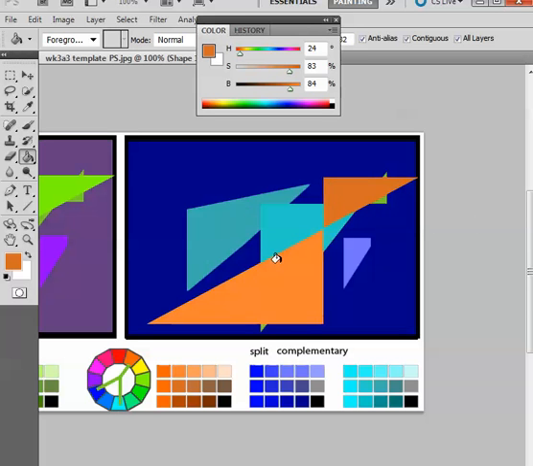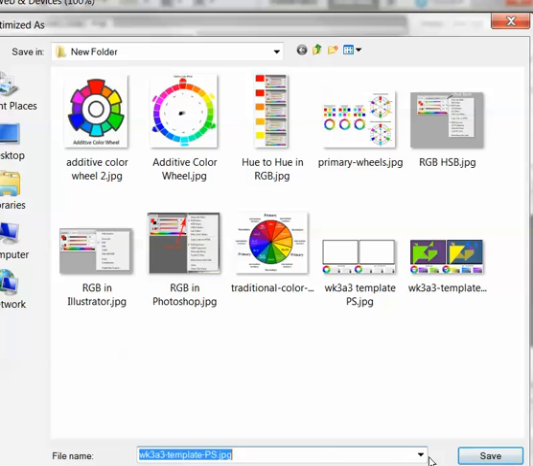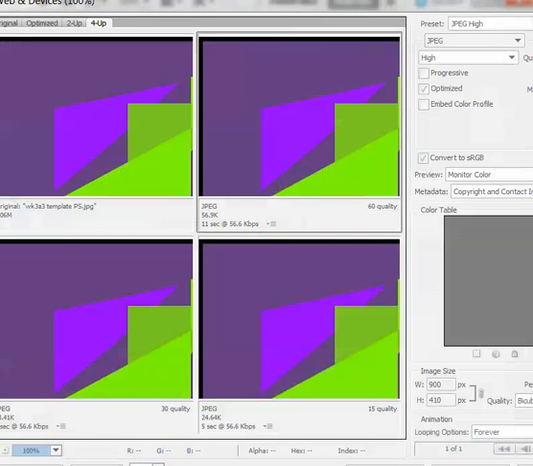Okay, so now you see we have our two designs, one with split complementary, one with complementary, and make sure you save this in native mode so that you could go back and change it around if you need to. And then for the copy that you will post, you'll go to File, Save for the Web, and Devices. And this is a good setting here. Really should be 800, but since this was a template, you can just leave that. And then you want to click on Save and save it wherever. And you're done.